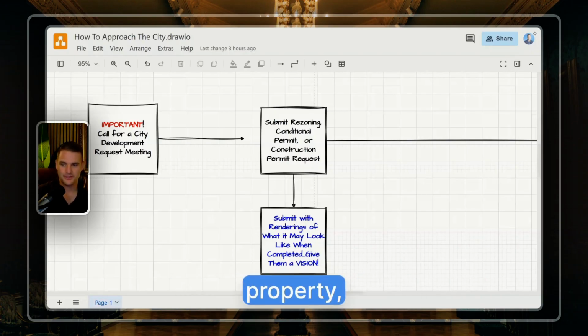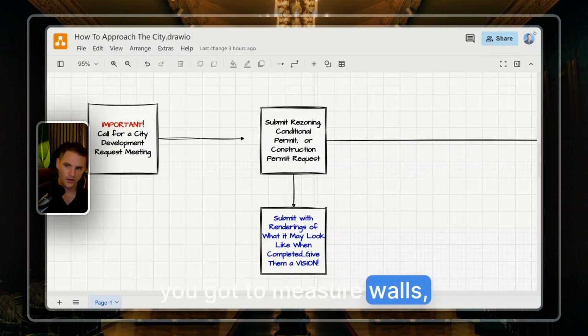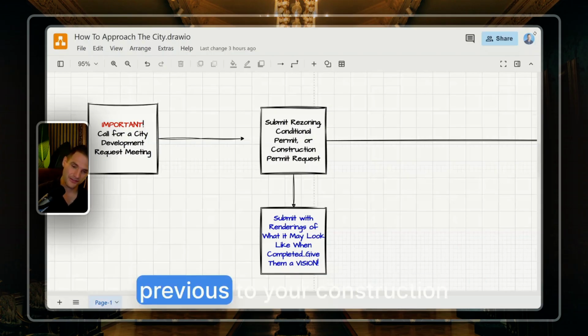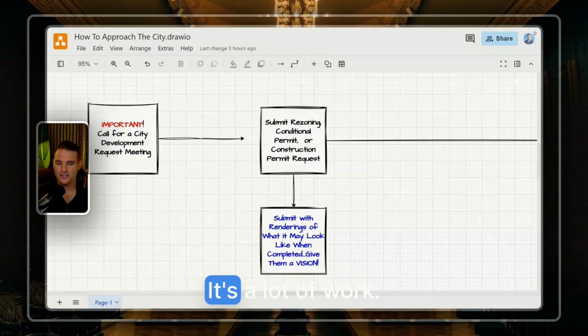So you got to go to the property. You got to make sure you take pictures. You got to measure walls. You got to ensure that you know exactly what materials are already there previous to your construction project. It's a lot of work.